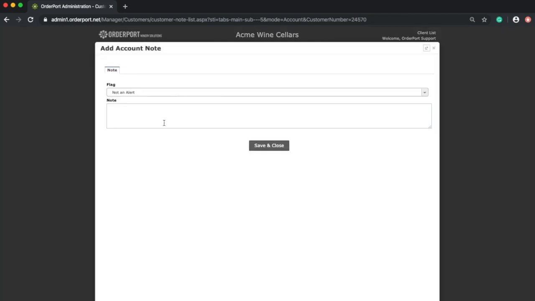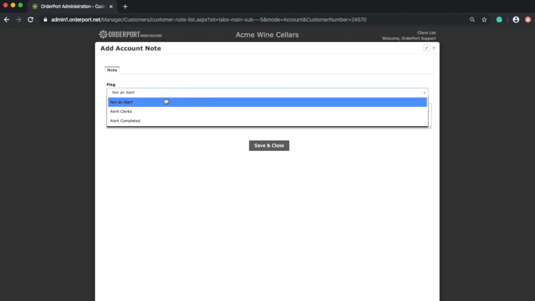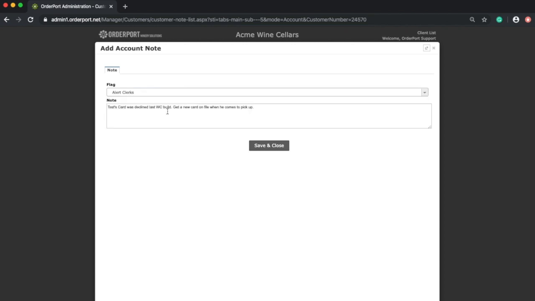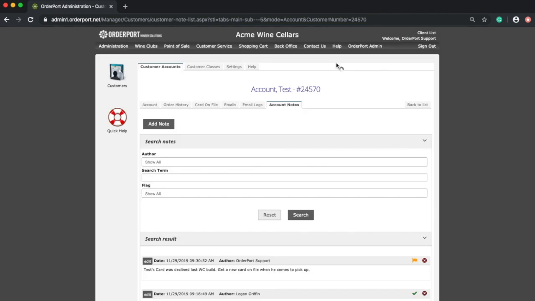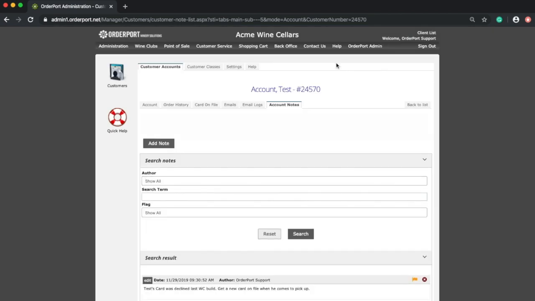Type your note. To make the note an alert, click on the drop-down on the top of the screen and select Alert Clerks. After you save and close, your note will appear in the Account Notes tab. It will be flagged orange, meaning it will alert clerks on the point of sale.